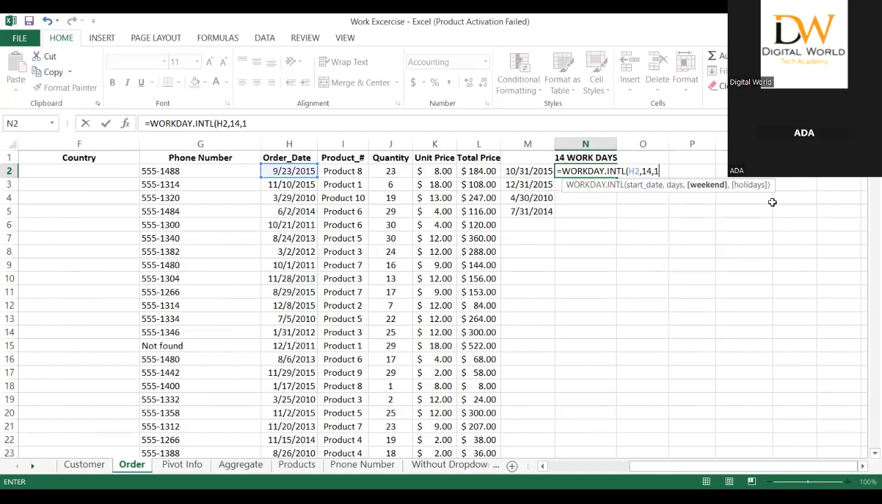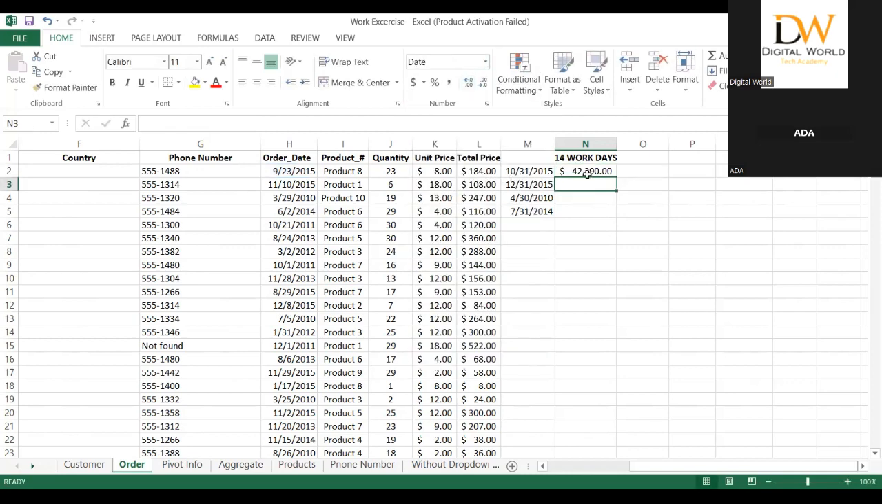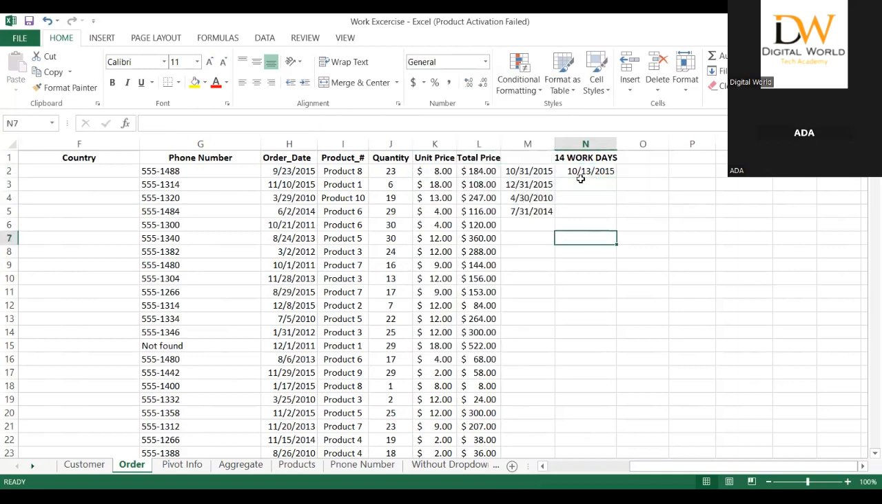Then I can also specify my holidays. If I have any date in between that's going to be a holiday, I can put it in here. But if I don't, I just leave it with the bracket, and it's going to give me the date. This cell is formatted as dollars, accounting, so I want to change it to short date. Okay, change it to short date, and it gives me the date. So you can see we have the month of September, September 23rd.